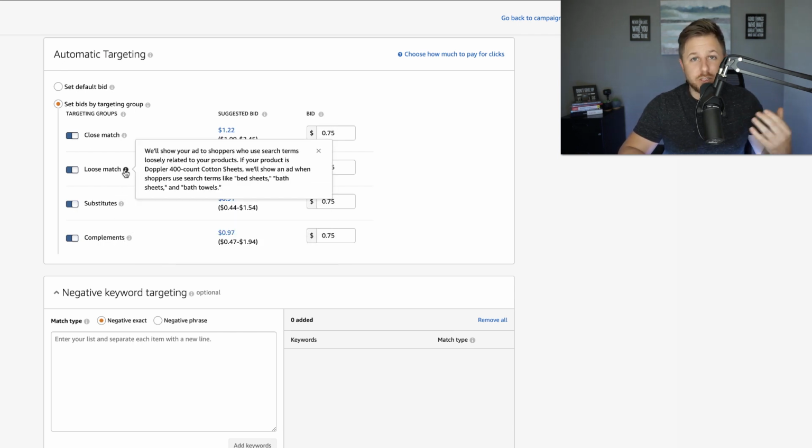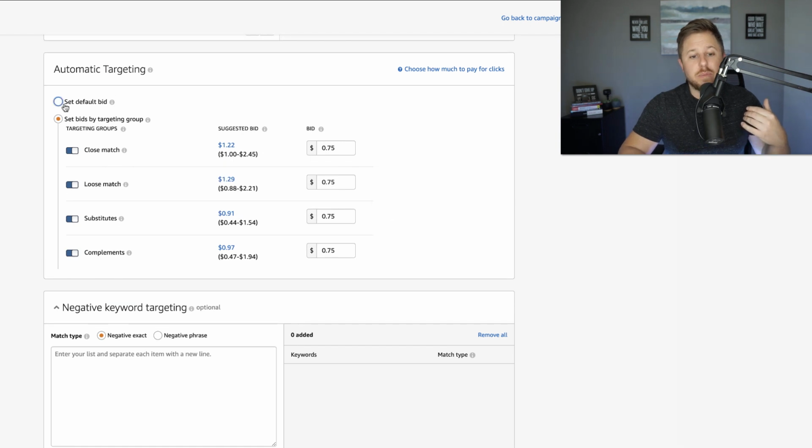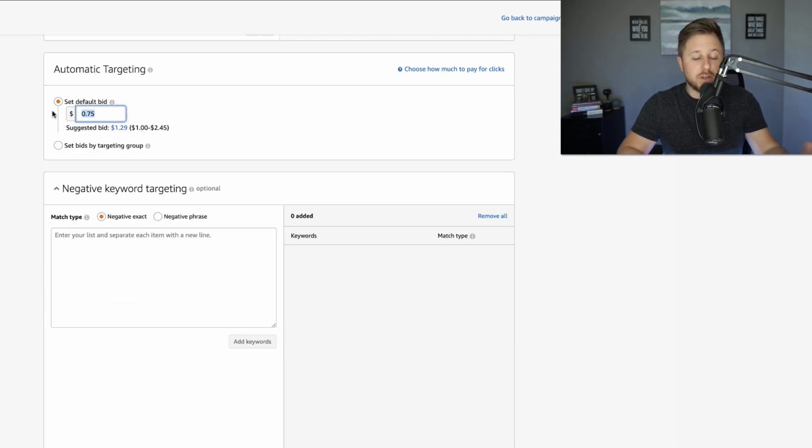I'm not going to go over what each one is, but I usually do default bid up here and then I just run it. So for example, for this one, I would do like $1.49. You always want to bid above this at least by 10 to 20 cents, because a lot of people will go with this bid and you want to be above them and get your product shown to the customer first. So that's what I do there.